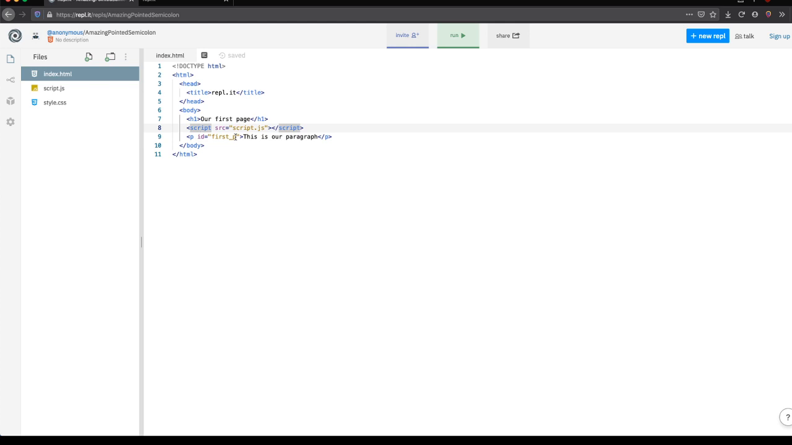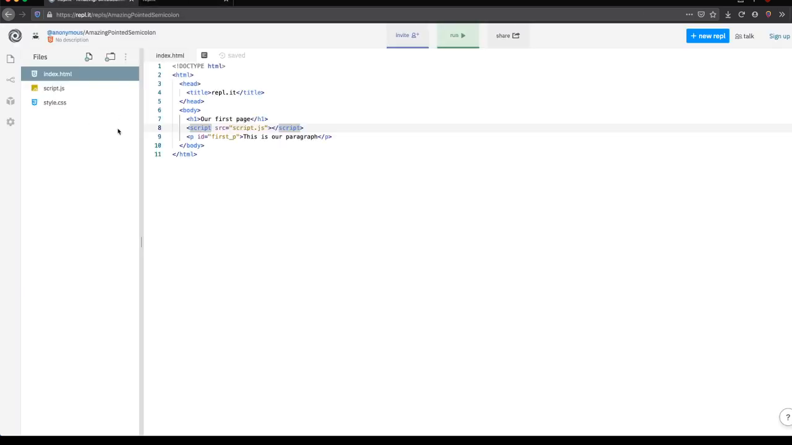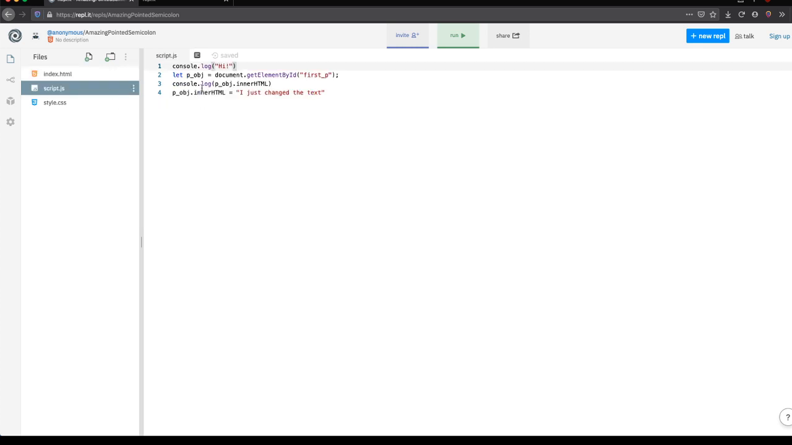Since it exists below that script, it has not been read yet. Since it has not been read yet, JavaScript will not know it. And so when we try to get an element with that ID, we can't. It's going to be this special value null, meaning it doesn't have something there. Since it doesn't have something there, when we try to access that key, we're going to get an error and we can't change it.